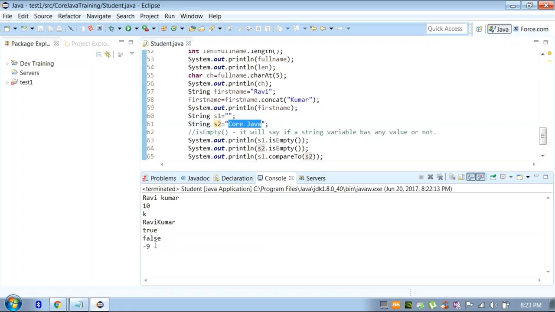Okay, great. So let me think of any other method which I can tell you. These are the basic and commonly used methods in core Java. The next method you can use in core Java is startsWith. The startsWith method will check if the string starts with a given prefix. If you have a prefix, it will check if that is starting with that particular prefix or not.